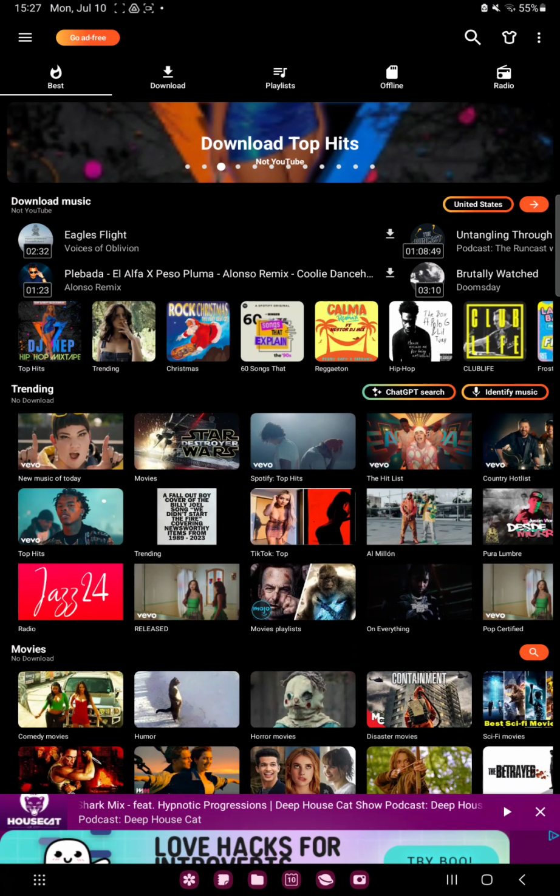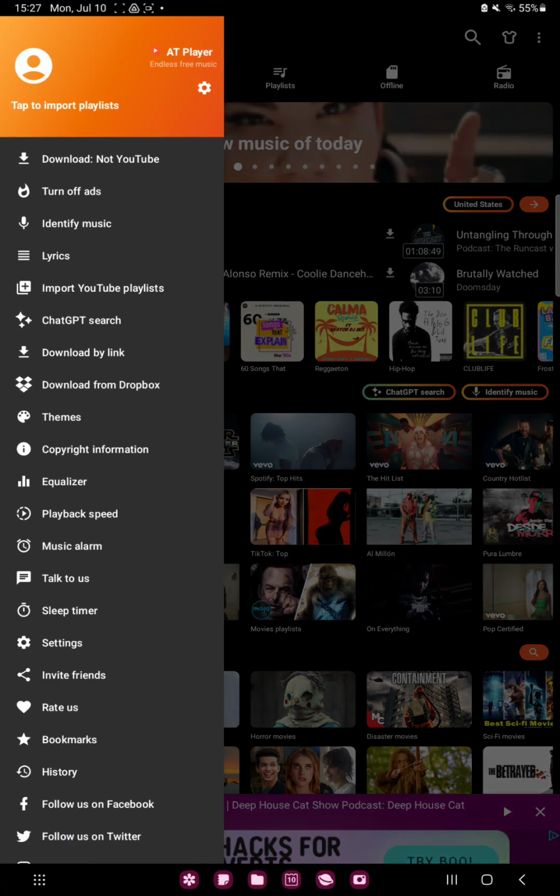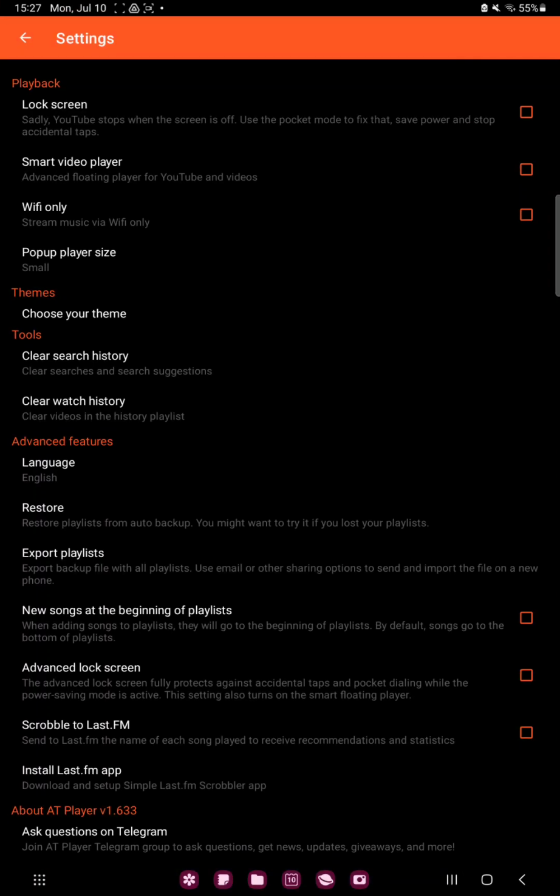Now, click on the three lines at the upper left corner of the screen and click on the settings icon. Here in the playback section you can find the first option, the lock screen. Sadly, YouTube stops when the screen is off. Use the pocket mode to fix that, save power and stop accidental taps. And if you want to turn on this function, just click on the next square icon and done.